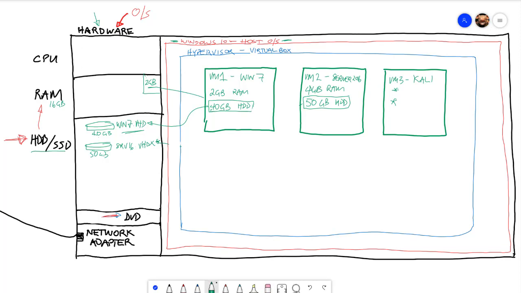What other hardware do we have on our computer? We've got a CPU, and our CPU might have however many cores, and we can then configure virtual machines to use one or more cores of your CPU. We might have 4 gigabytes of memory set aside for our server machine over here.